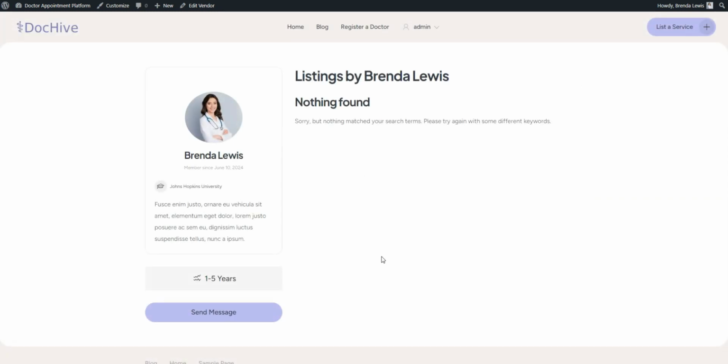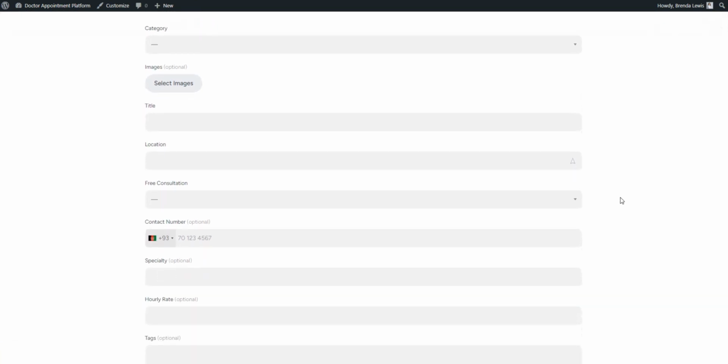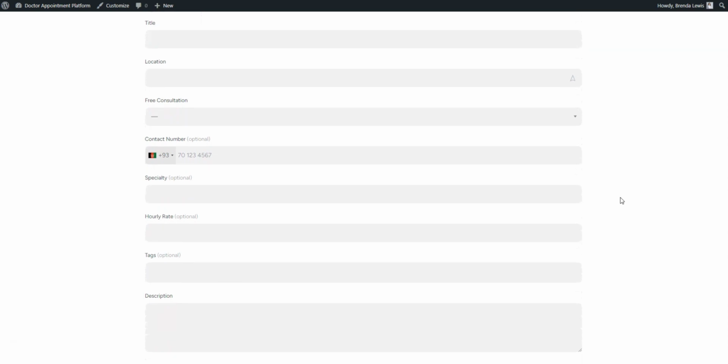After the profile is created, our doctor is ready to publish a service listing. Adding a listing is a breeze. You just need to press the List a Service button located in the top right corner and fill out the submission form. Note that this form is fully customizable and consists mainly of your created custom fields.